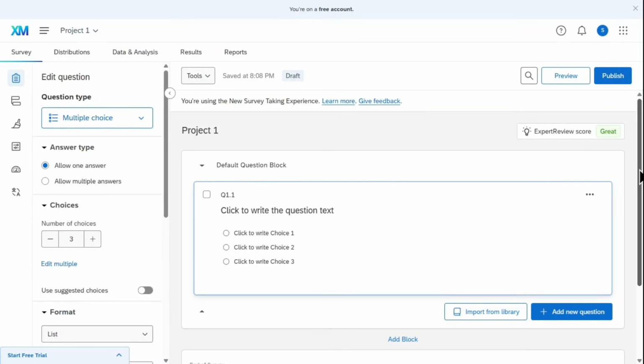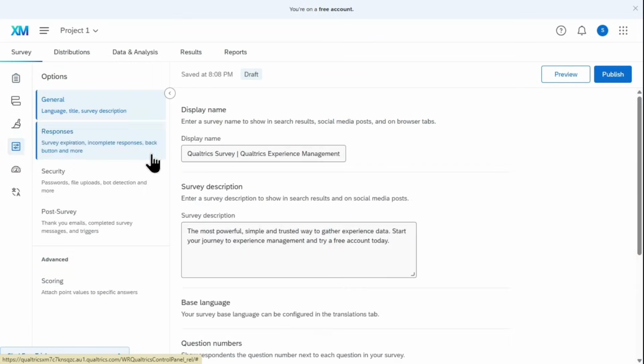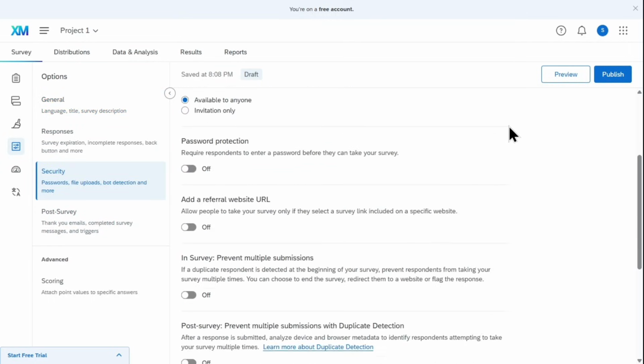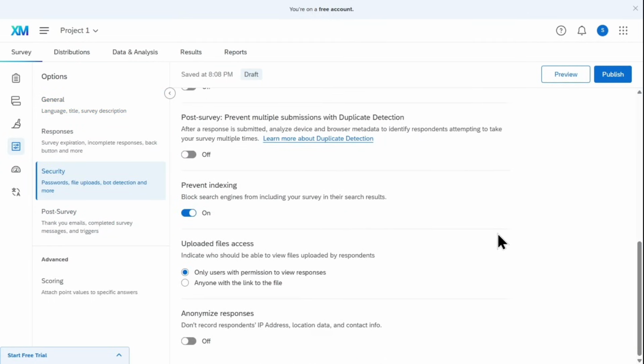To set this up, click on the Survey Options gear icon located on the left side panel of your screen. From the options that appear, click on Security. Next, scroll all the way down the Security menu and look for the option labeled Anonymize Responses.